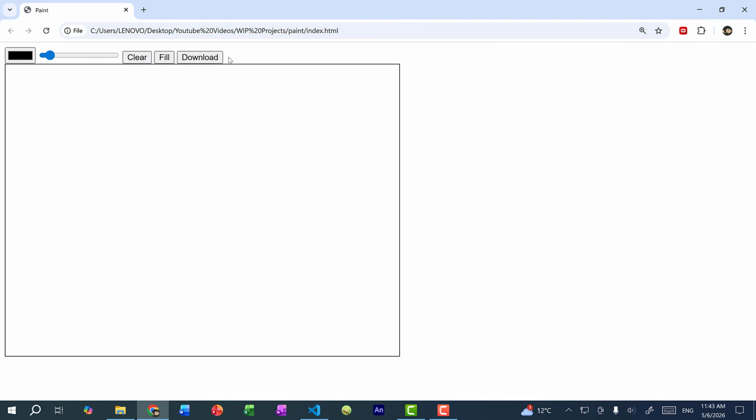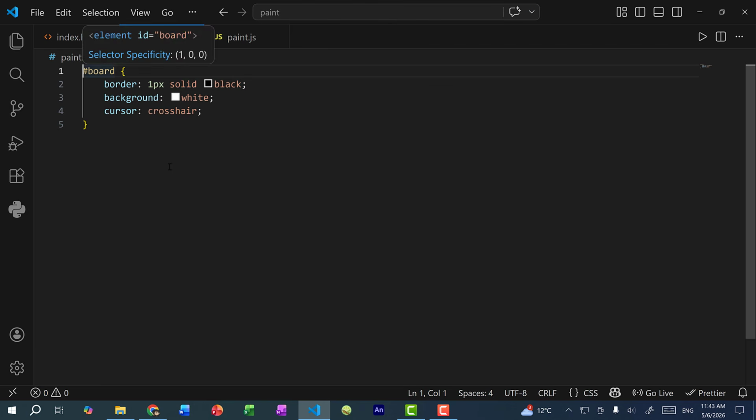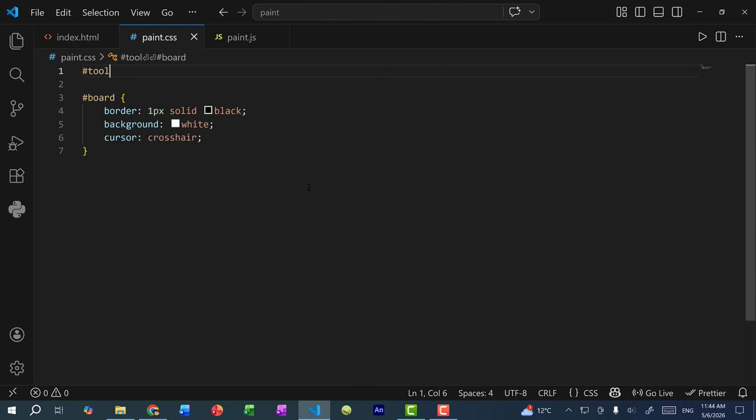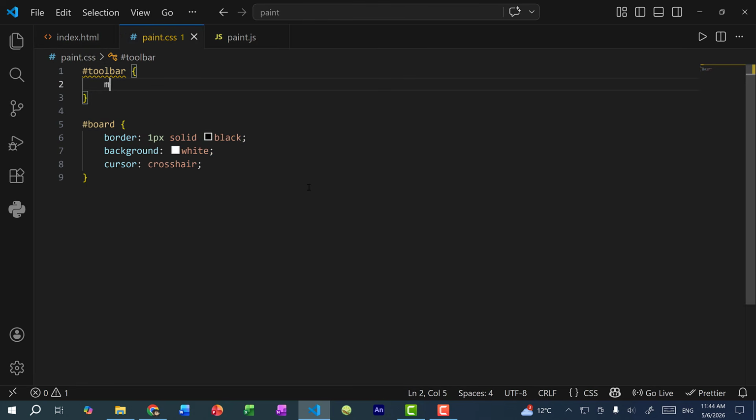Now currently the toolbar is very close to the canvas, so let's add some margin. And I forgot to mention, but when you are adding styling for a specific tag with an ID, you start with the hash symbol. So here you can see we have hash board, and that is because our canvas tag has the ID board. And we are going to do the same for this toolbar. So this div tag has an ID called toolbar.